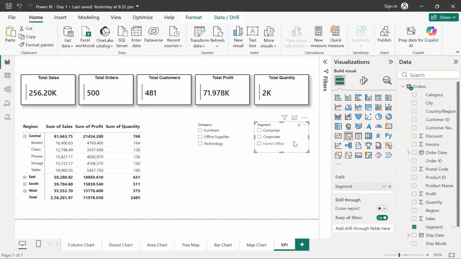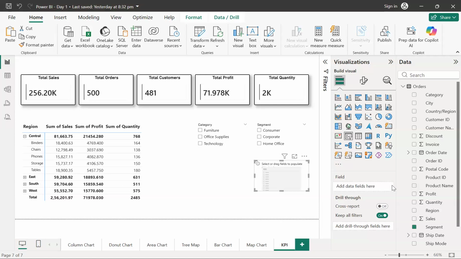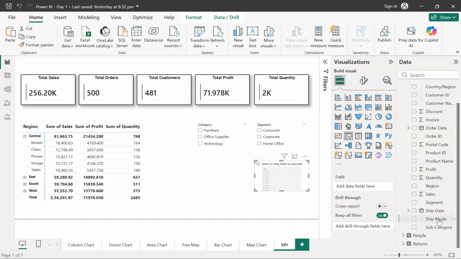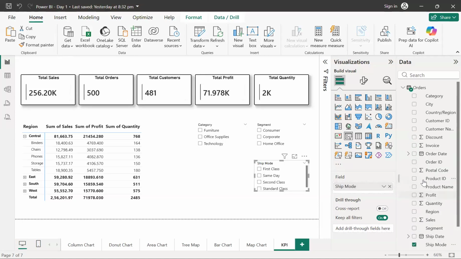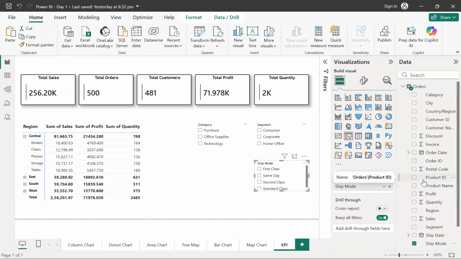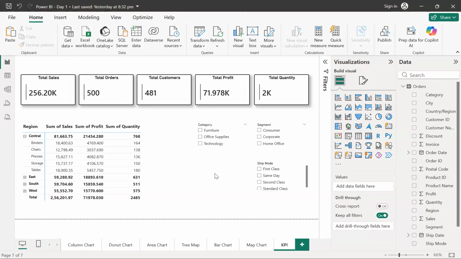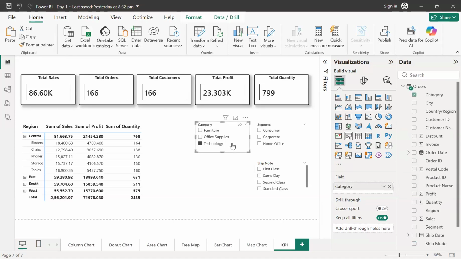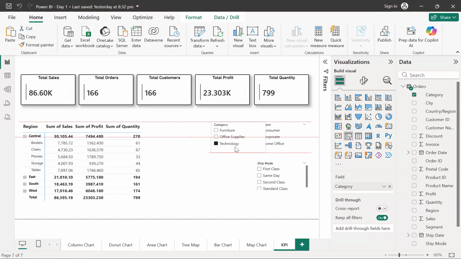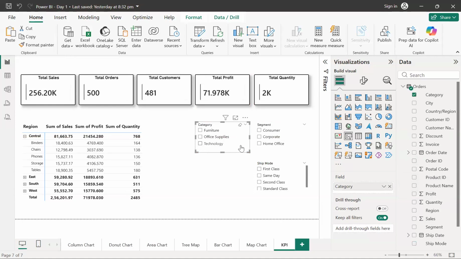Similarly, guys, let's just copy and paste it and do it one more time. And this time I can bring, let's say, something called ship mode, because I think ship mode is something which we have not used so far. And if you want to add one more, that can also be done. Let's say if there is anything which is not being used so far or can be used in the slicer.